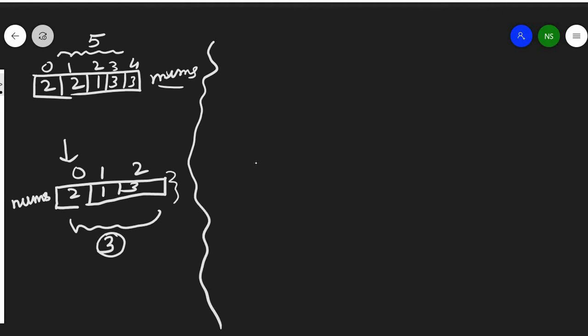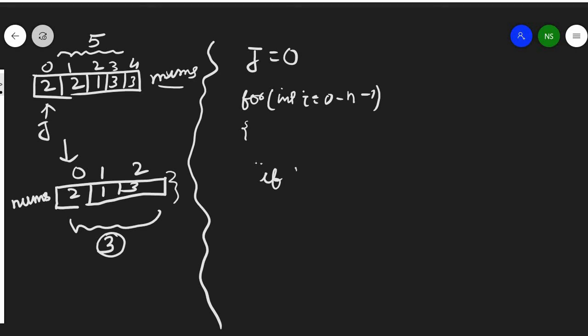Let's see the pseudo code. First we will take a pointer, suppose it's j, and initialize it with 0. So now j is pointing here, and we will iterate over this array. We will use a for loop, for int i from i equal to 0 to n minus 1. We will iterate, and inside this we will take an if condition.